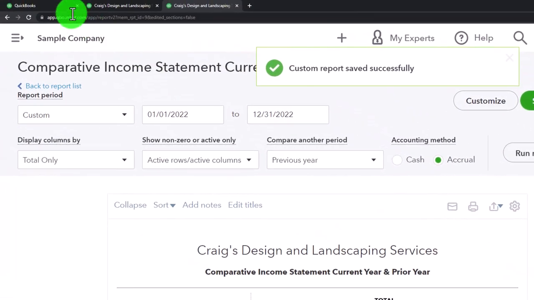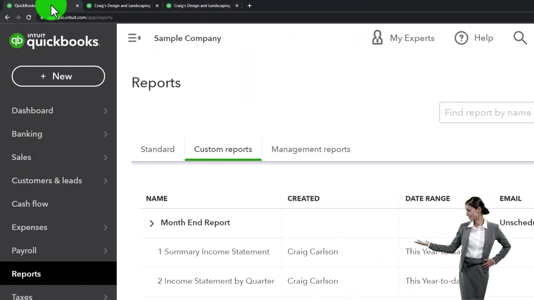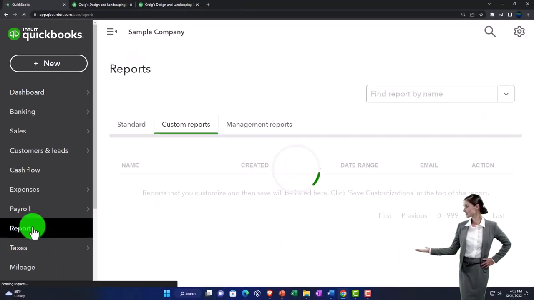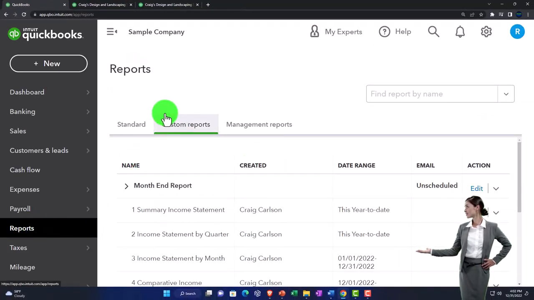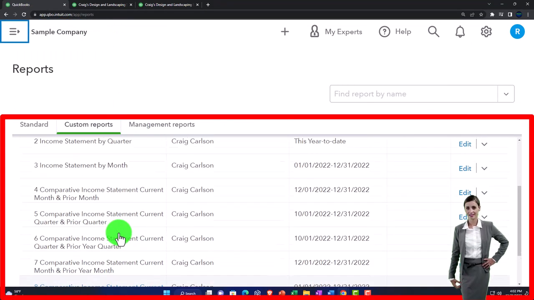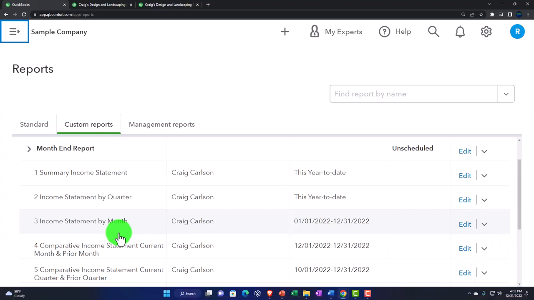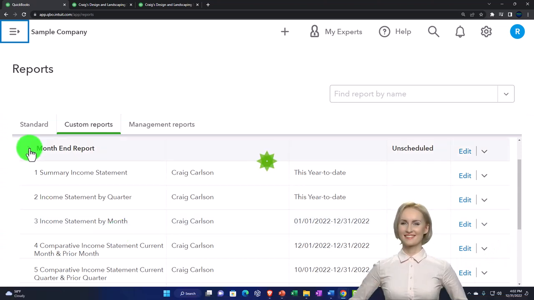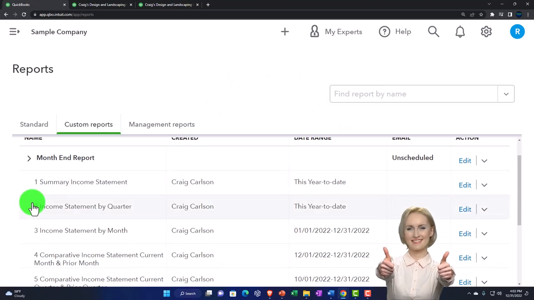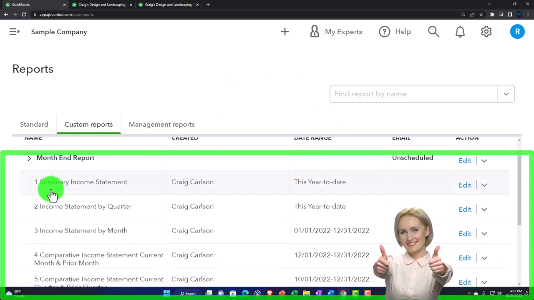So now if I go to the first tab here and refresh it and then go down to my reports on the left-hand side, now I've got in my customized reports, I've got these numbered out. So now if I'm going to provide these reports to somebody, I can have someone else do it, right? I can just say, hey, go into the month-end reports and provide them. You can go into each of them, change the date range to the relevant date range, and email them.